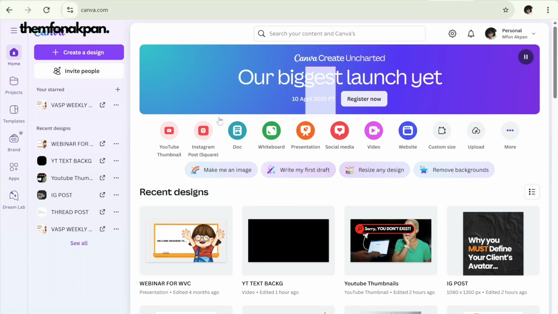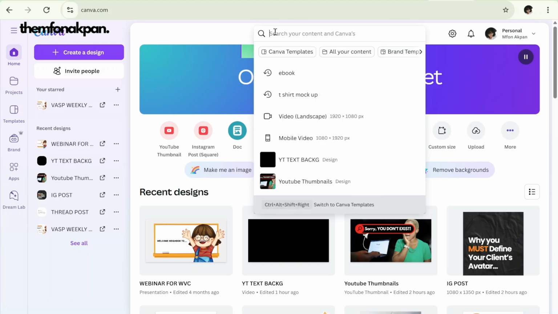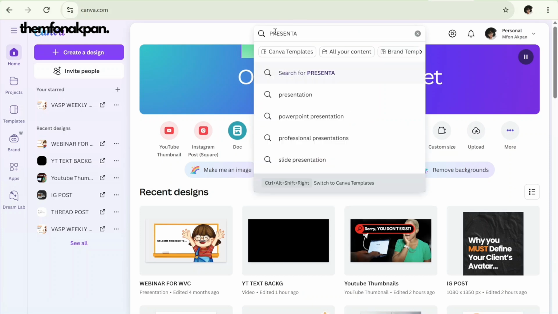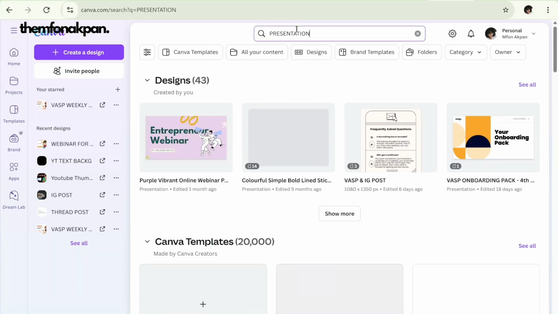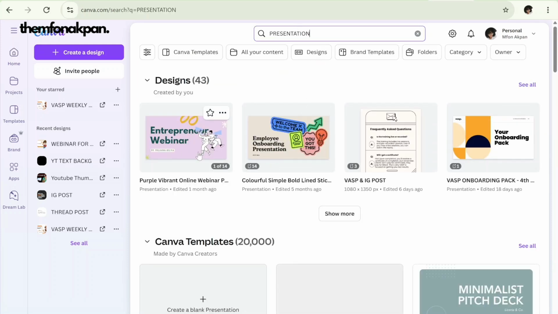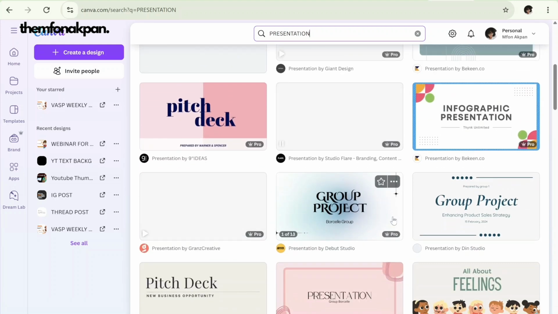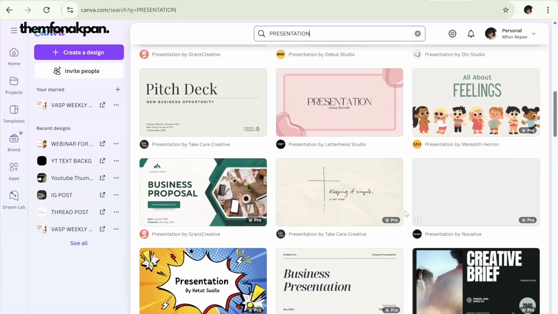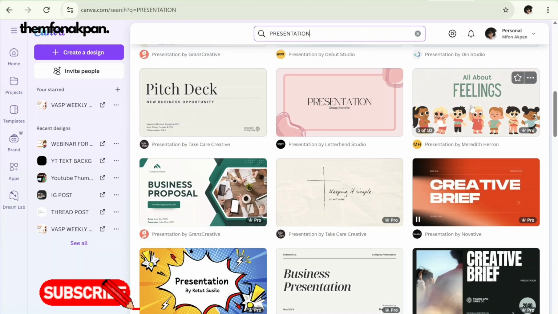All right, so the first thing you want to do is to come to the search bar and type for presentation. I'm just going to show you the simplest way that I do my presentation slides without doing so much. These are different templates that I've used so far. Based on what you want to design, you can choose a template here to suit your needs. If you're creating something for kids, you can go with this.